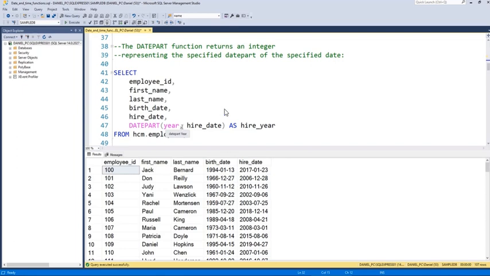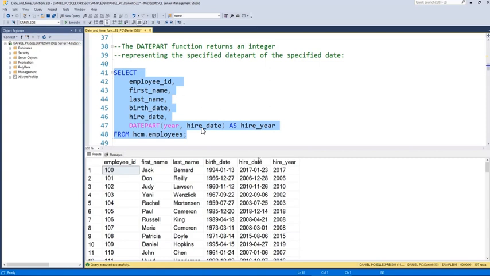Here the DATEPART function returns an integer representing the specified date part. So in this query we are using the DATEPART function to just return the year of the date column. See, DATEPART year from hire date. I want hire date only. I want the year of the hire date as hire year. So DATEPART gives the part of the date, whatever it may be.